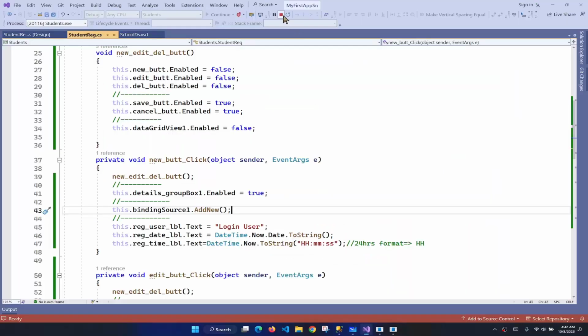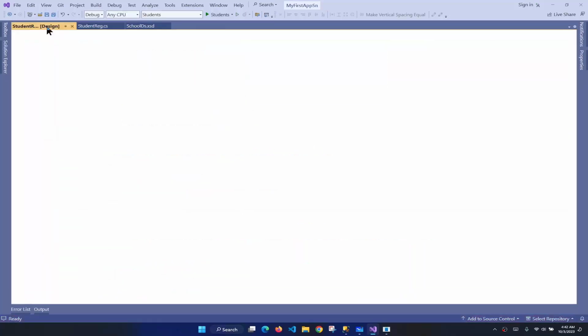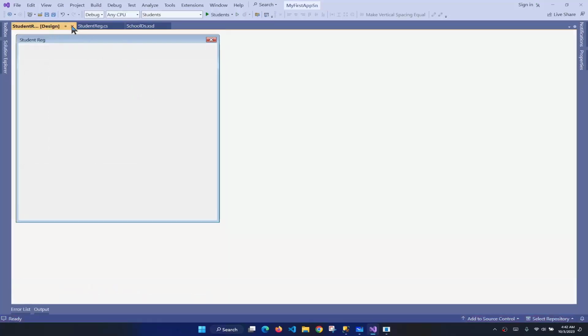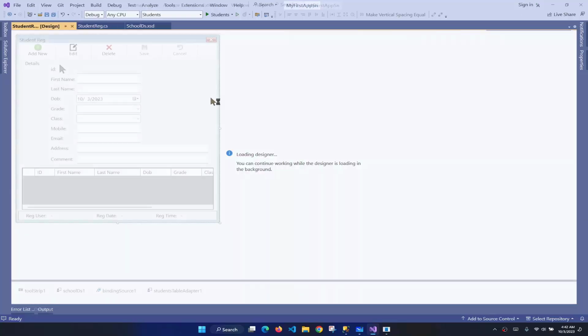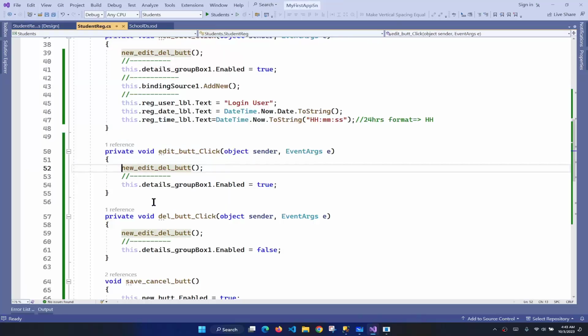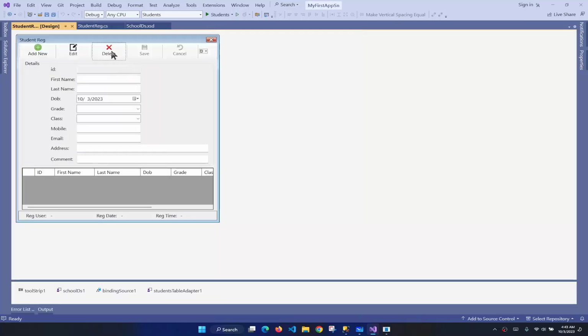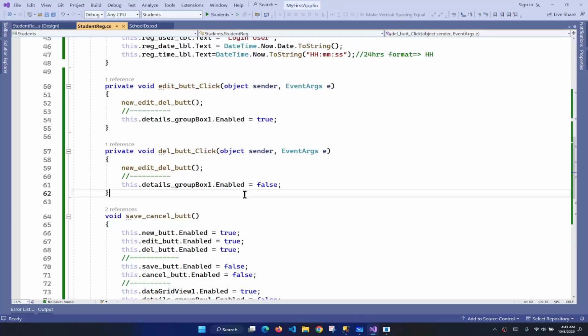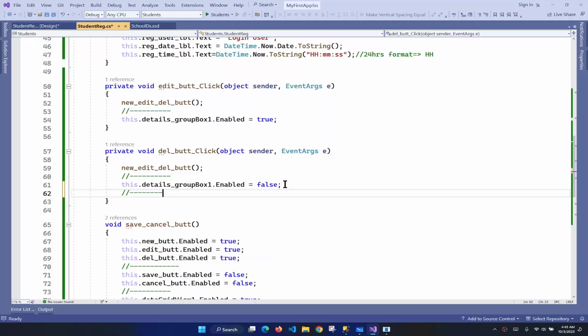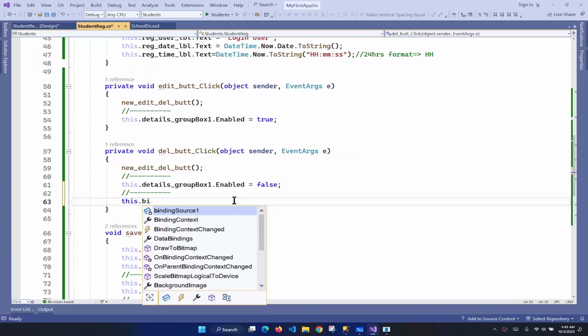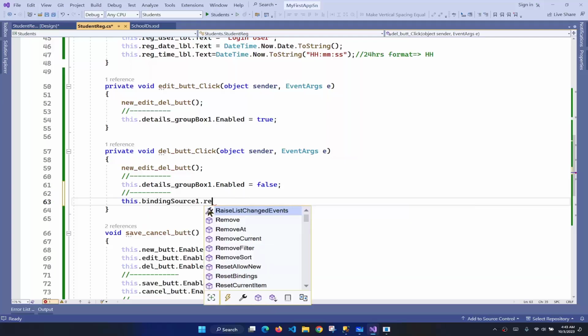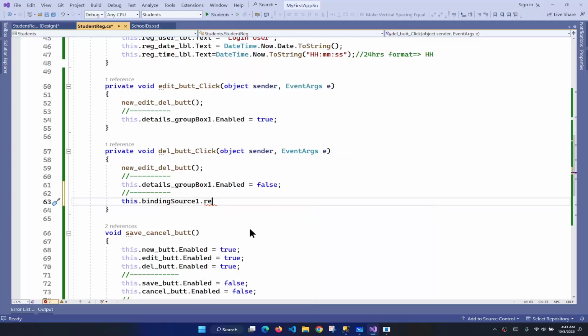So let's go over here and come to this one. And for the edit, as I mentioned, we don't need to do anything. So let's scroll this one more time and it looks better. So come over here and this is edit. We don't need to write anything over here. And the delete. This is the delete. Come to this and after a couple of seconds, let's write this and my binding source. This is my binding source and remove. Remove what? Remove current, to remove the currently selected record easily and quickly.